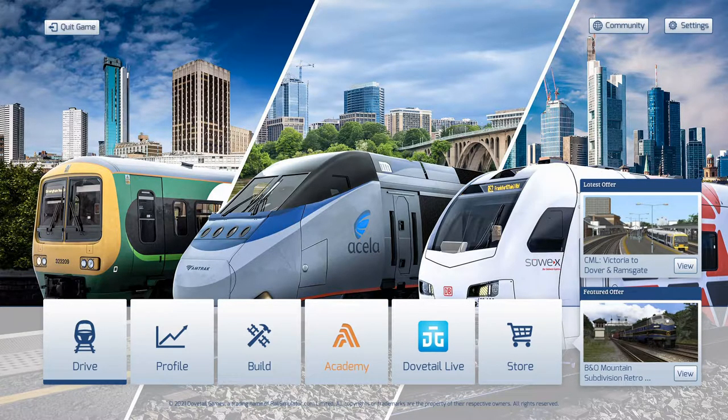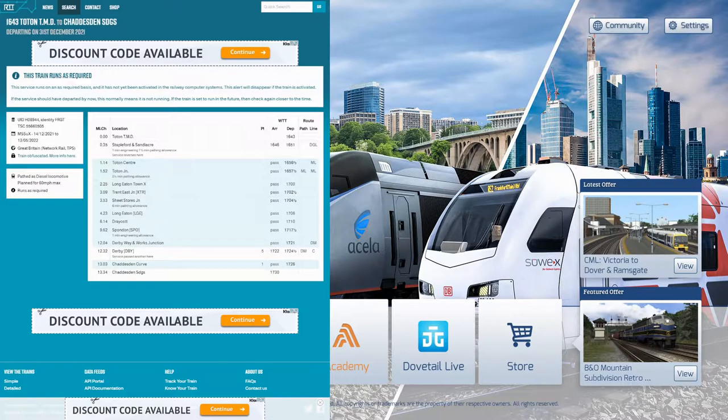So the chosen working I'm going to be doing is this one here. I'll load it in the browser. So this is Toton to Chaniston sidings. So this is not a far run. This is why I'm doing it for this video. It's simply a quick run between Toton and Chaniston. Total length for the scenario is 45 minutes, even though it probably doesn't take you that long between Toton and Chaniston. It does involve reversing into Stapleford and Sandiacre, which is some sidings a little bit north of Toton, and then heading south along Long Eaton Town crossings and Trent East Junction over to Sheet Stores, Long Eaton, Spondon, and into Derby, into the Chaniston sidings.